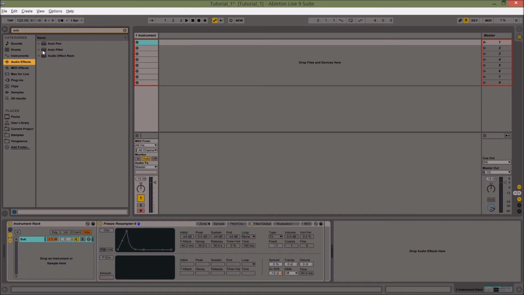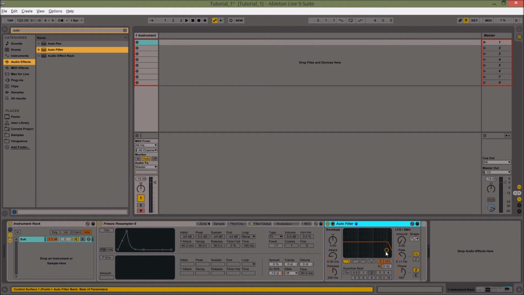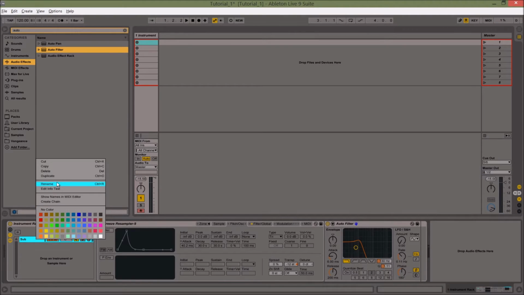So I'm going to take Auto Filter, drop in an instance of it, and low pass this. Oops, I meant to transpose this down an octave. That's cool, sounds kind of subby. This channel sounds kind of quiet. All right, cool. So now I can duplicate it.